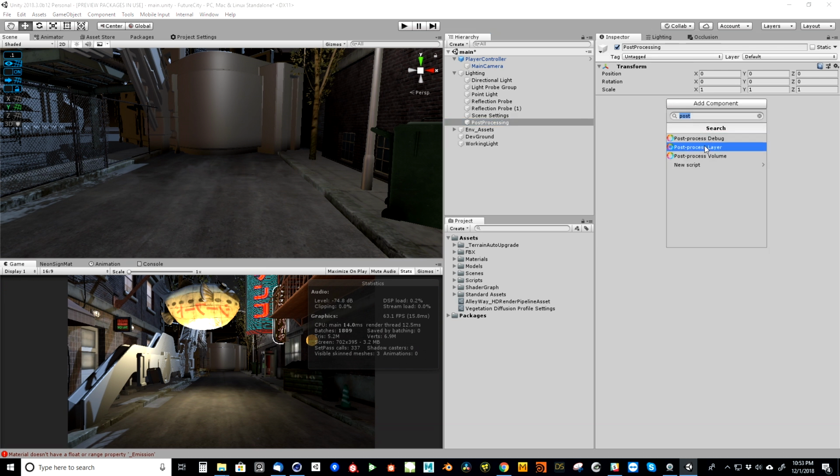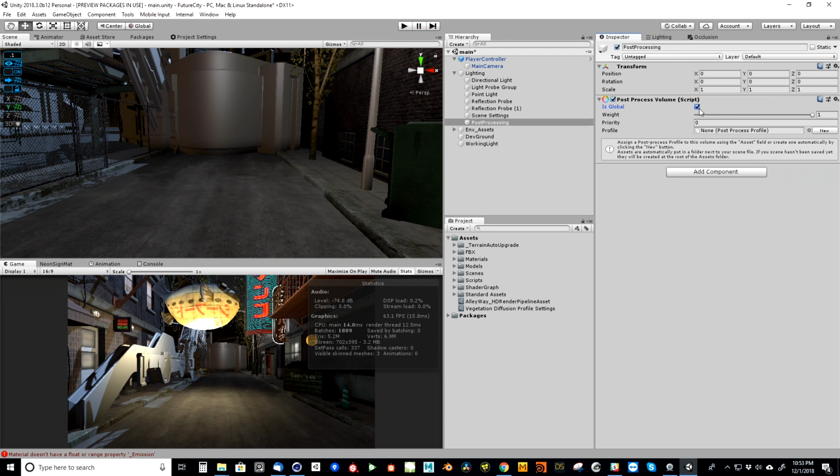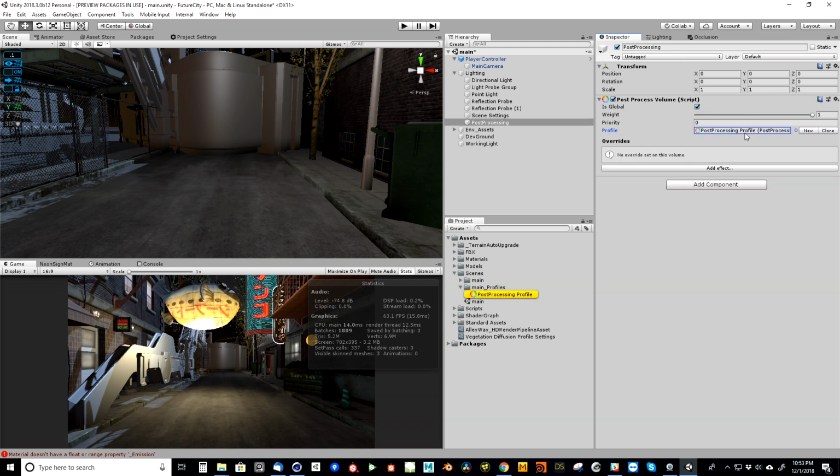So this is an actual volume. So we're going to make it global. And then we're going to create a new profile. And that, again, saves into our scenes. And you could name this alleyway if you wanted to, but we'll just go ahead and leave it.